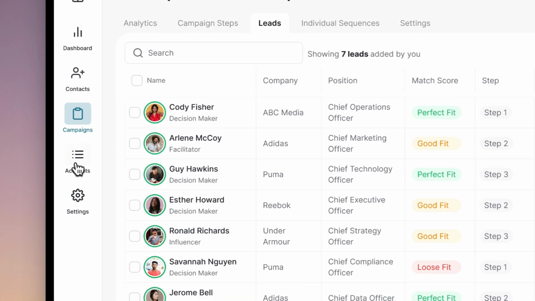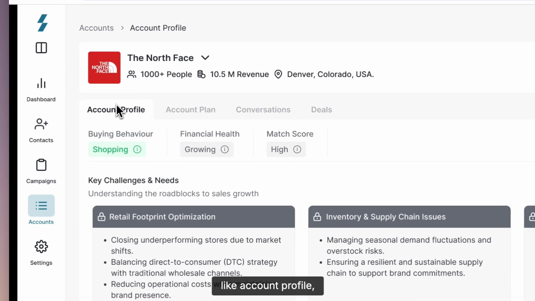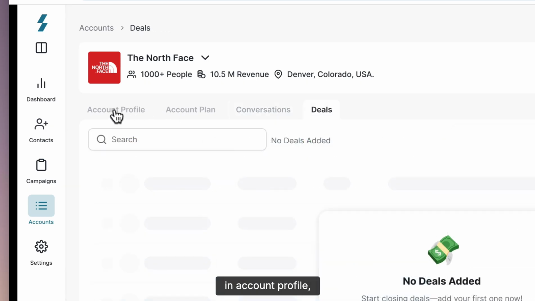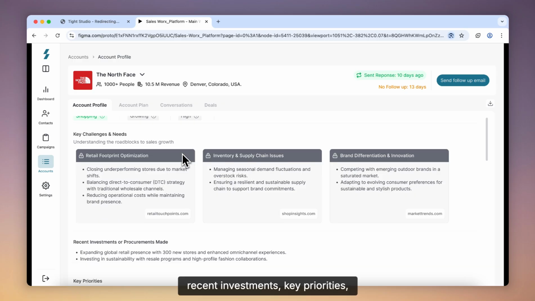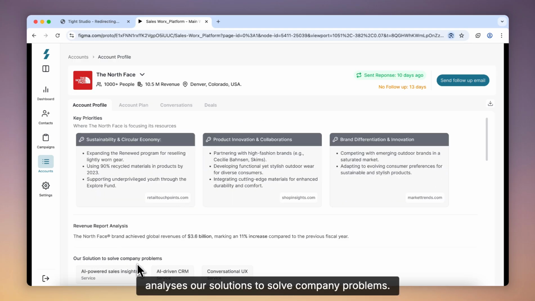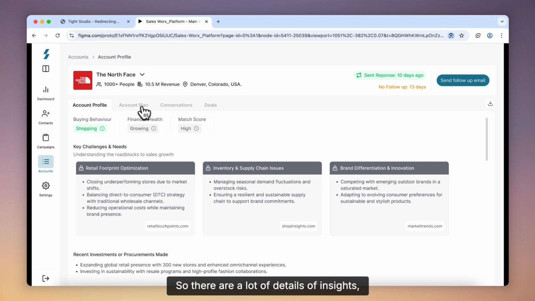And then comes the accounts, where you actually go to a particular account and you see a lot of insights like account profile, account plan, conversations, and then deals. Okay, so for example, in account profile, AI actually gathers a lot of insights around challenges and needs, recent investments, key priorities, revenue report analysis, our solutions to solve company problems. Now, our solution to solve company problem, again, the system knows your capabilities during the onboarding, so it is able to kind of map the solutions against the pain points. So there are a lot of details of insights for this account which are coming here, right?